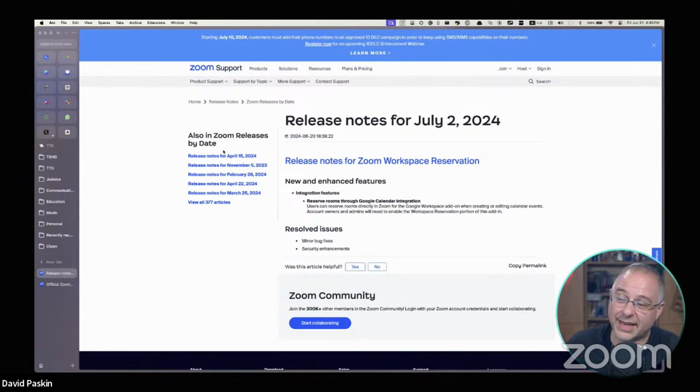So coming on the 2nd, you can reserve rooms through Google Calendar integration. That's huge. That's really nice, actually. Have you used the Zoom Workplace reservation? No, because I don't have an Enterprise license. Well, I don't have that, but I also don't have a Zoom room. Can you talk about the use case a little bit?